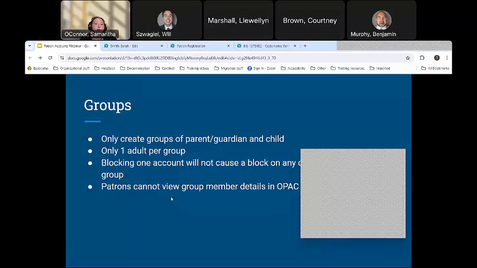Typically, we ask that you only create groups that include one parent or guardian and then however many children. We don't want adult accounts grouped together for privacy reasons, so one adult per group. As I said, blocking one account will not block anyone else in the group. Patrons also cannot view group member details in the OPAC.